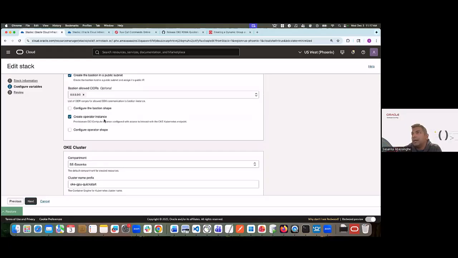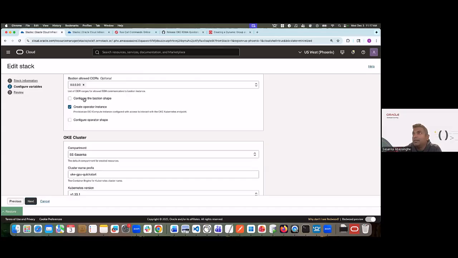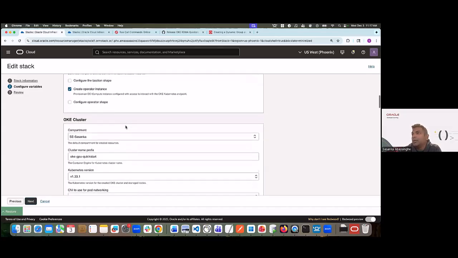Then I create an operator instance, which you connect to from the bastion host, and from there you can access the Kubernetes endpoints. You can change the shape of these depending on your requirements.